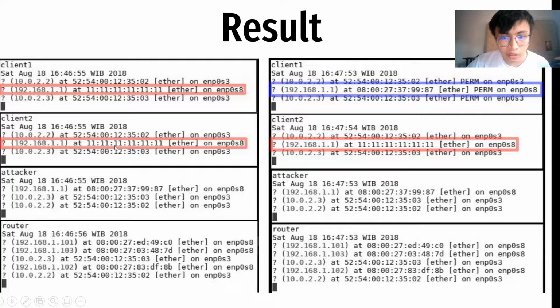Then we run the mitigation program on client 1. The program is capable of recovering the poisoned ARP cache table and defending against further attacks. So you can see the MAC address is changed from the fake one back to the real one. But in client 2 it does not change, because it does not have the program installed.